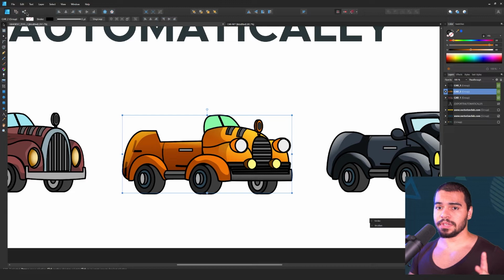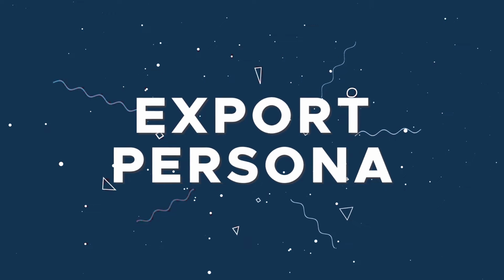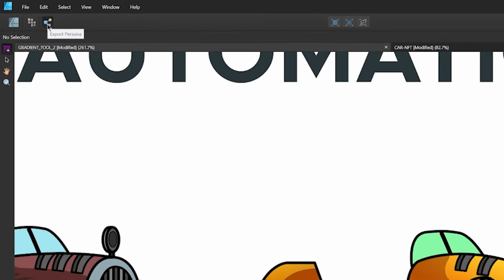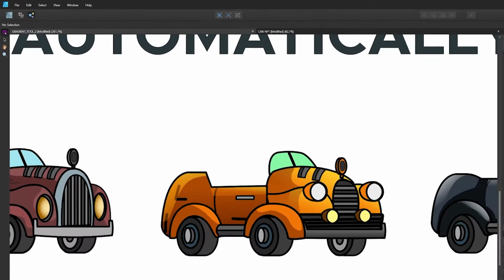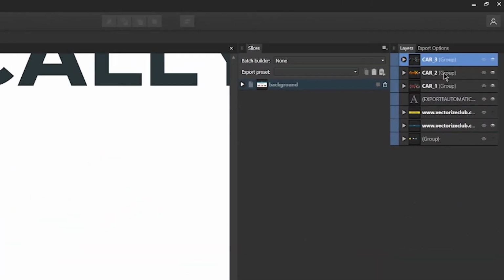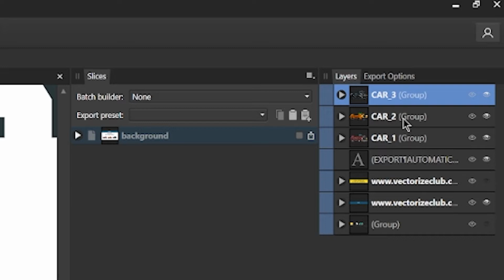Now, after that, you need to go to the export persona. Click here on top, you're gonna see this export persona studio. After that, you need to open the layers panel that is here on top, all right, this area. And then you need to select which objects you want to export. I want to export these three groups here, the car 1, 2, and 3.